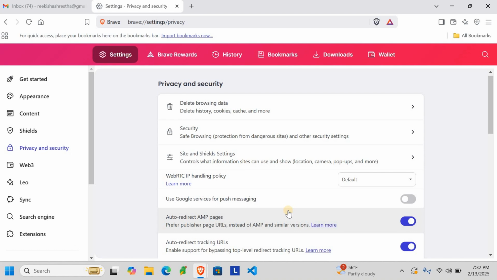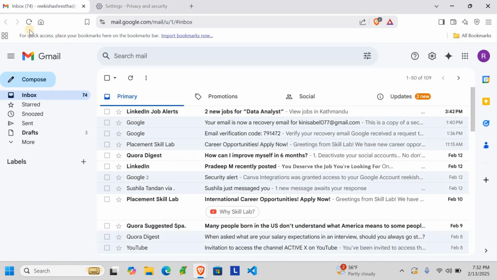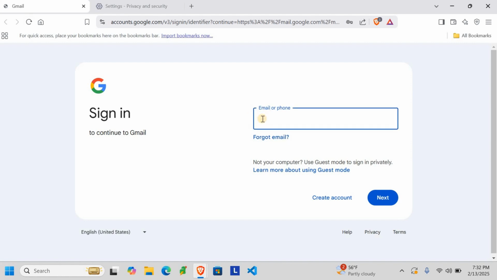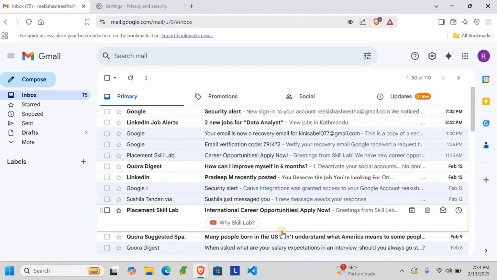After clearing the cache, reload the Gmail by refreshing the page or logging back in. Click on the refresh reload page right here and log in again by typing your email and password. And that's it. Clearing your browser's cache can help resolve performance issues and help Gmail running smoothly.